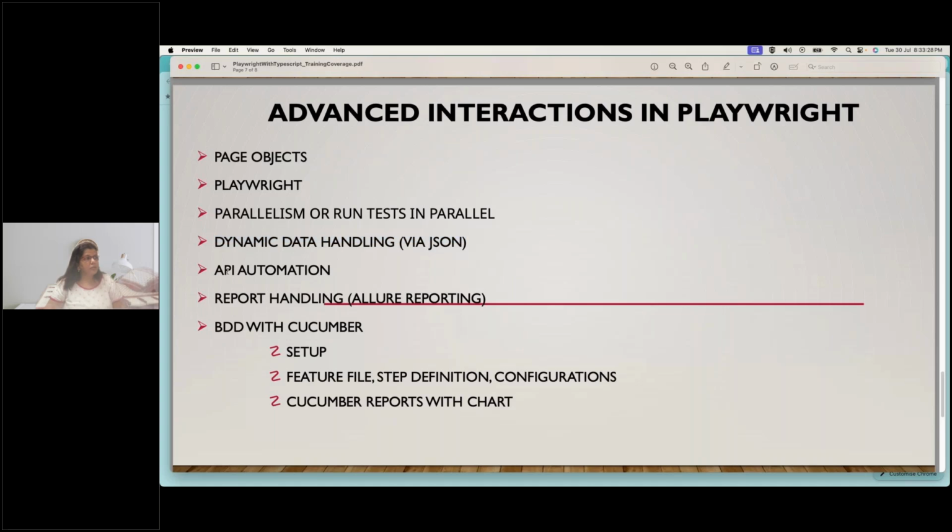Okay, we are going to learn API automation. Also, we are going to add a gist of Allure reporting. Although the reports that are generated by Playwright are self-explanatory and presentable in themselves, they don't need anything more. But everybody wants those fancy charts and fancy pie charts, diagrams, and everything. So we'll be having a gist of Allure reporting there, right?